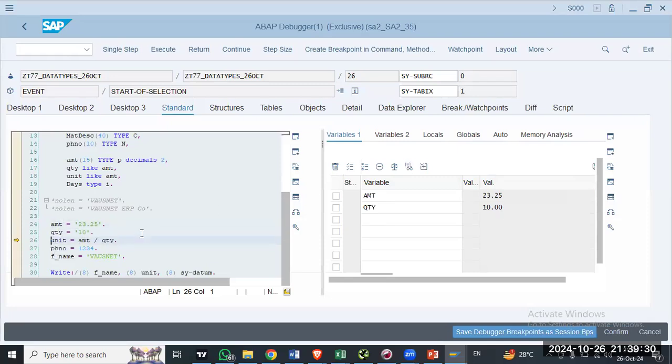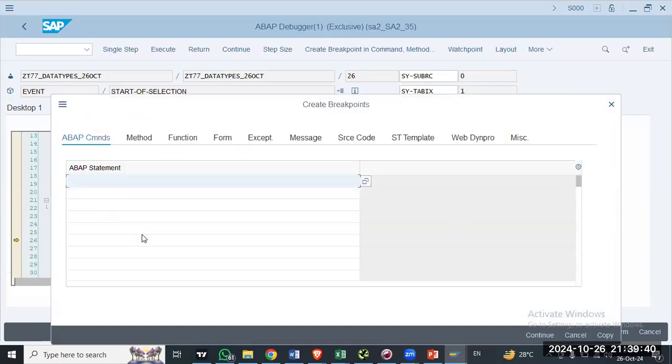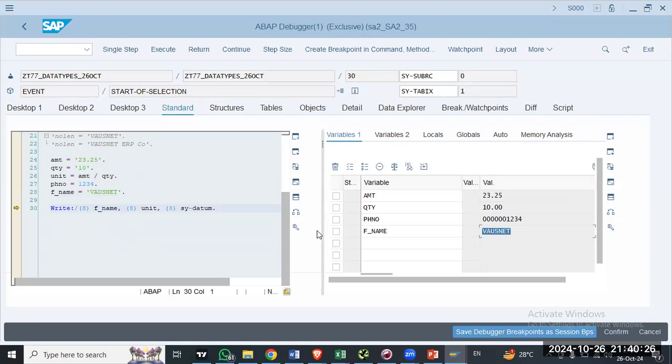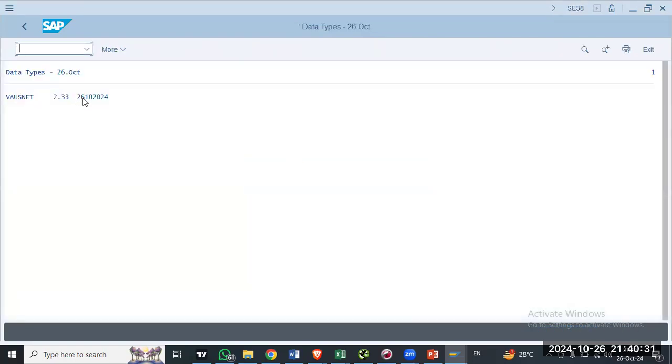Okay, next is phone number. F5. So the logical part, the procedural part, is basically getting executed. Phone number is 0, F5 F5 F5. Now it's 1 2 3 4. Double click F name, F5, and it's now getting updated. So that's how your debugger actually works. Okay. Continue. And that's how it's done. That's all for today. Dhanyawad.